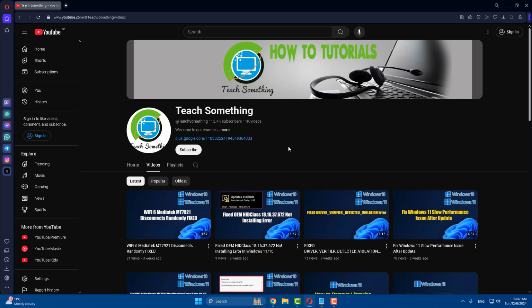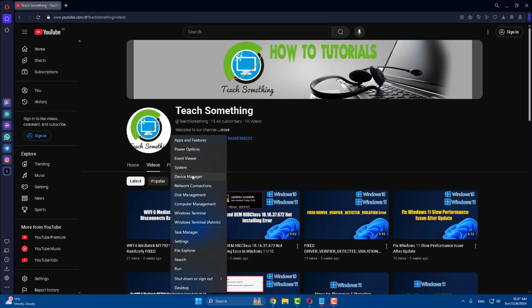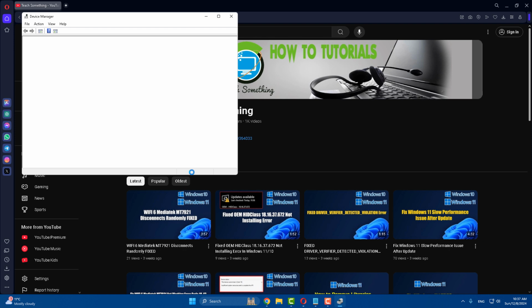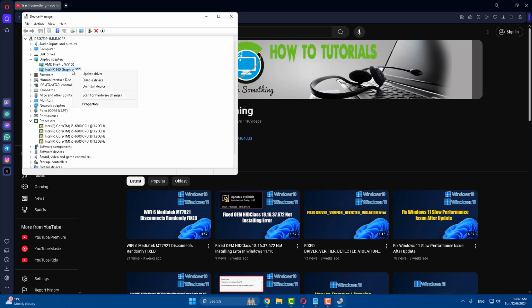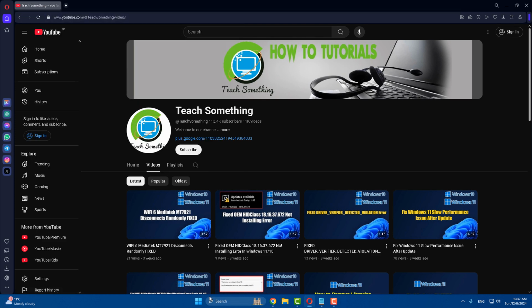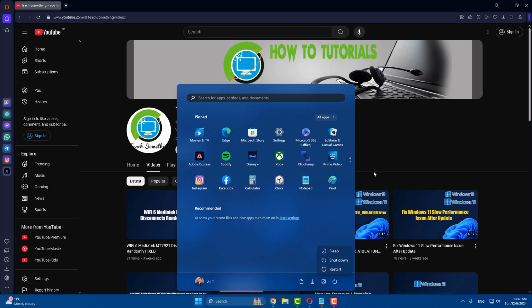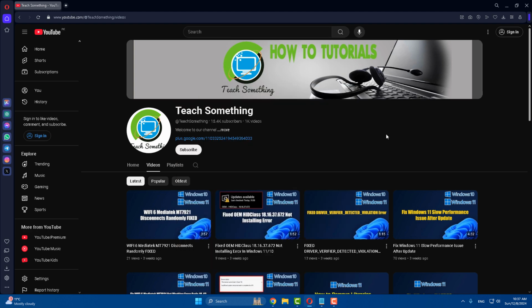The next method is that right click on the start menu and go to your device manager. After that click to expand the display adapter, right click and uninstall the device. After uninstalling the device, restart your computer and I'm sure that after restarting your computer your problem is fixed. But if your problem is still there, then you can try the next method.